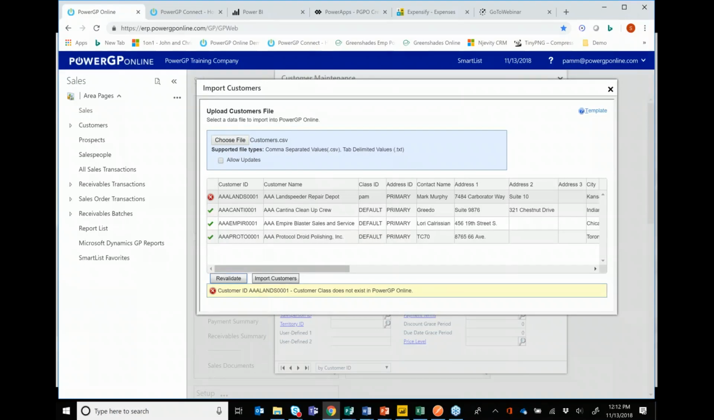So you can import this from Excel. I can modify this right from this sheet here. So I don't have to go back to Excel if I found a problem with something. I can go in here and edit it straight away. It won't update the Excel file, but it will import it into GP.